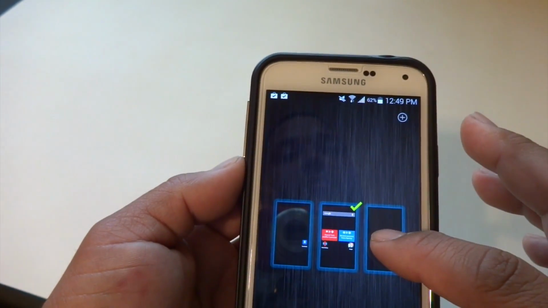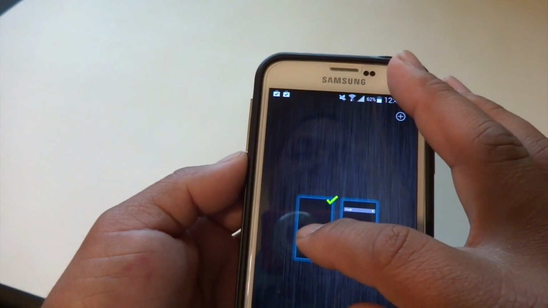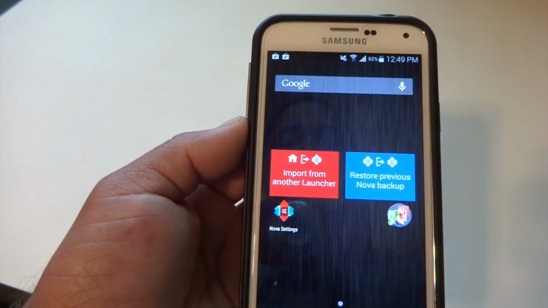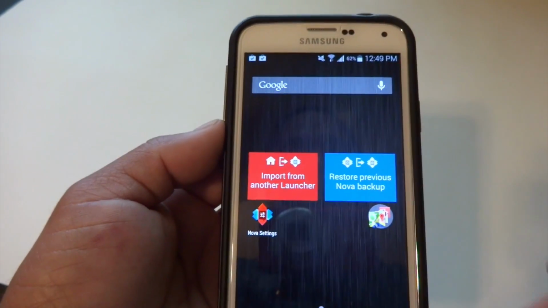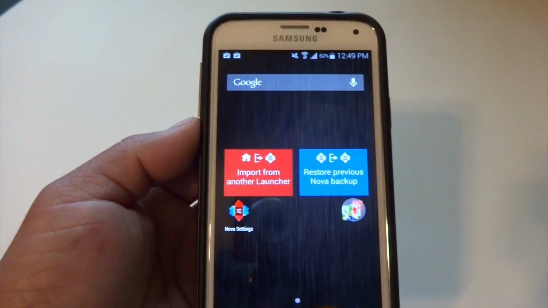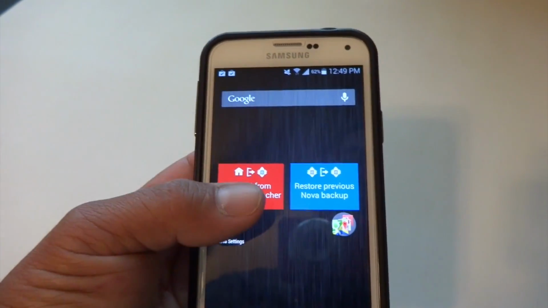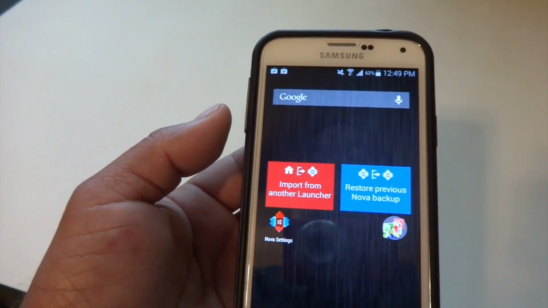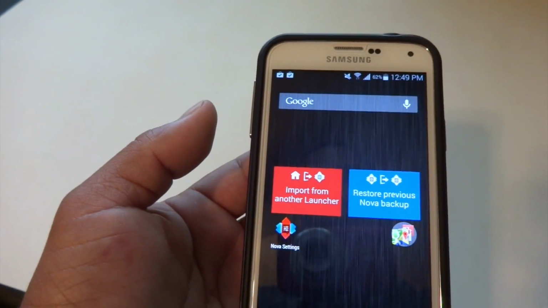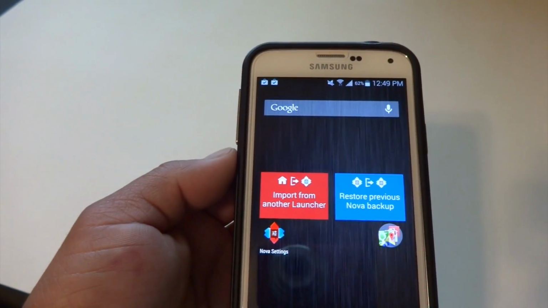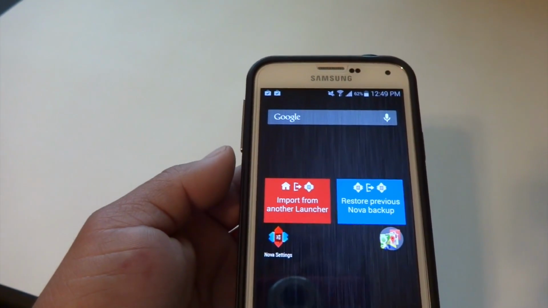I usually go with 1 home screen, so I'm going to take these and do that, and then just hit home and you're back. So this is a standard layout, and like I said, there's a lot of different things that you can do. If you notice, you can restore previous Nova backups or import from another launcher, things like that. I've actually got a backup already saved on here, but we'll get to that a little bit later.